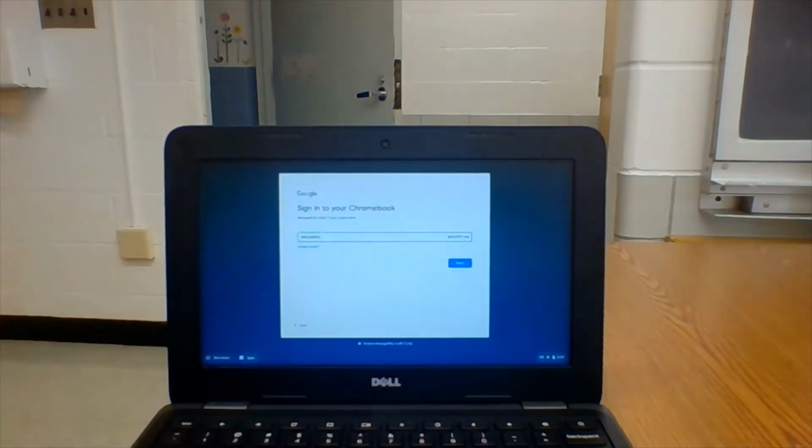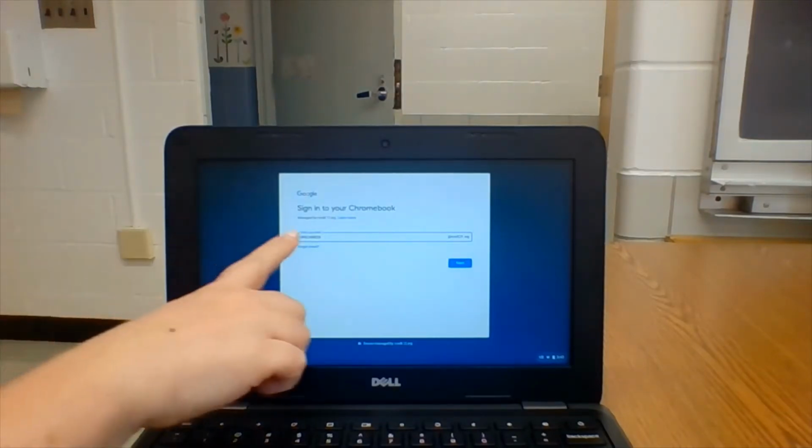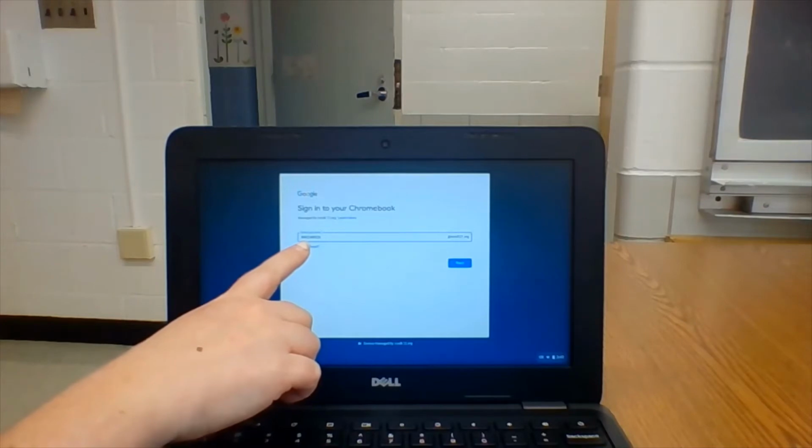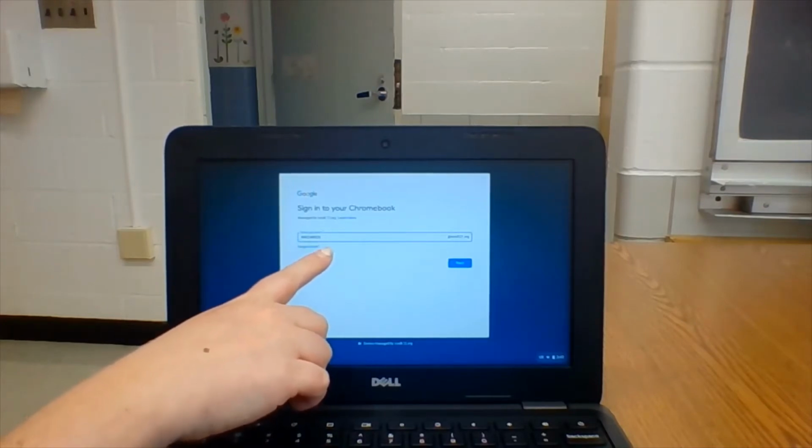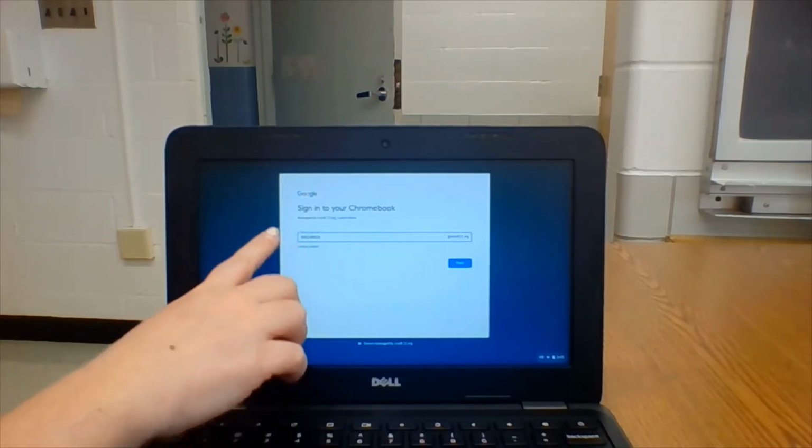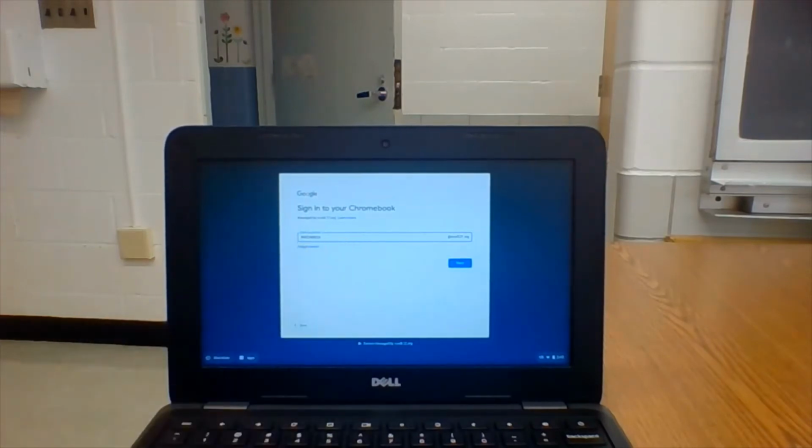I am using one of my friends' information to be able to sign us onto the Chromebook. What we did is we entered his student ID number. That is going to be what helps you get into your Chromebook. So I put in his student ID number and I'm going to press next.